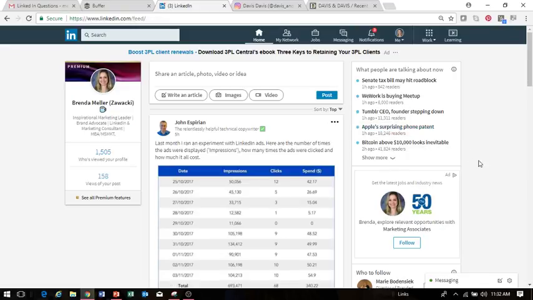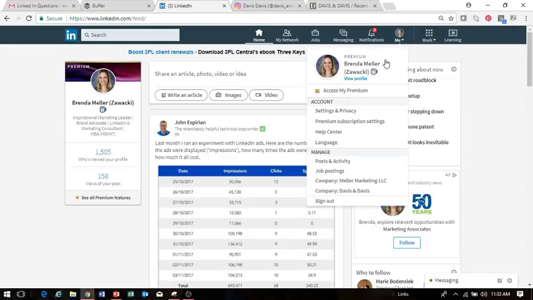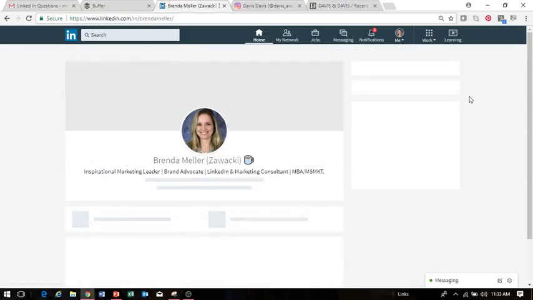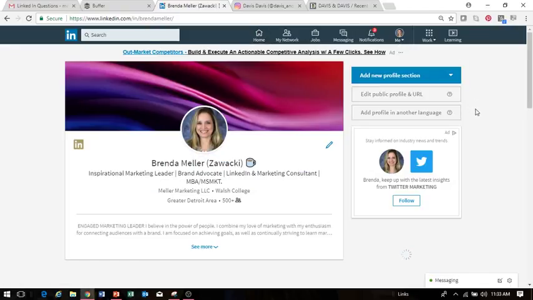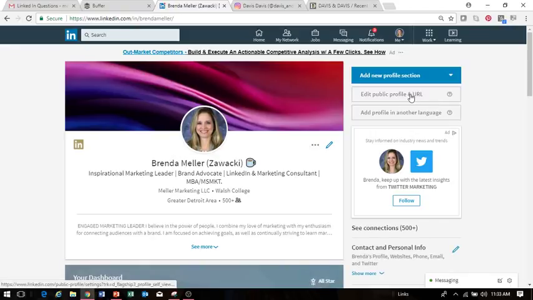So what you're going to do is start at your LinkedIn homepage, and you can go through the Me icon over here and then go ahead and click on View Profile. And this is going to take us to a page where in a second here you're going to see on the right hand side you have the opportunity to click on Edit Public Profile and URL.